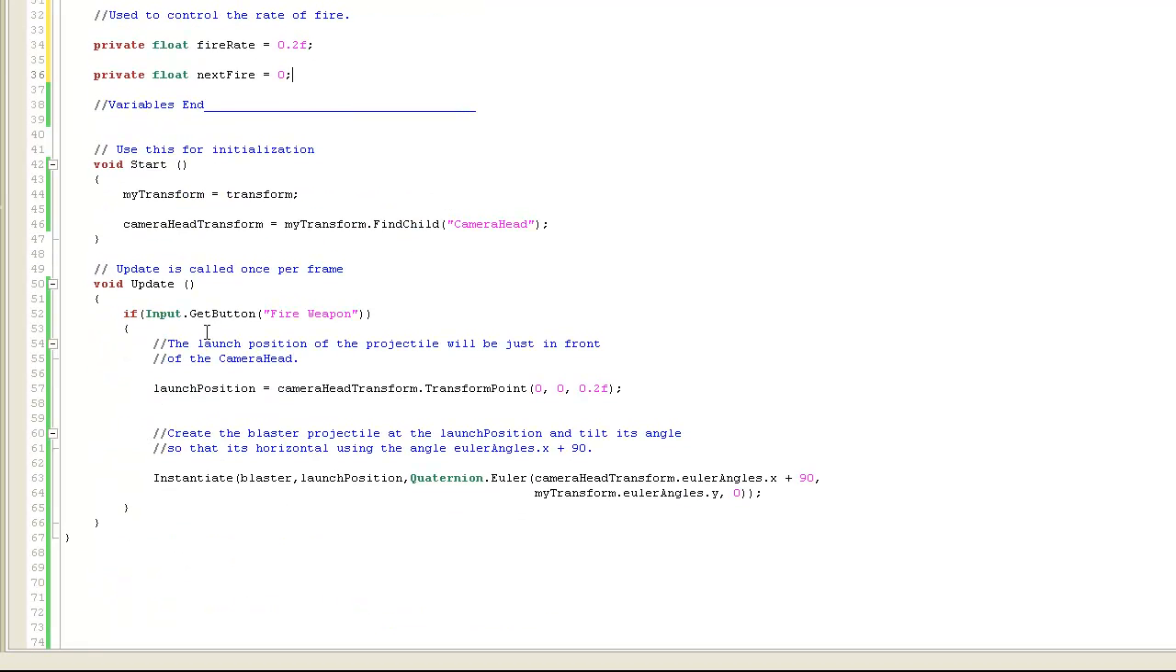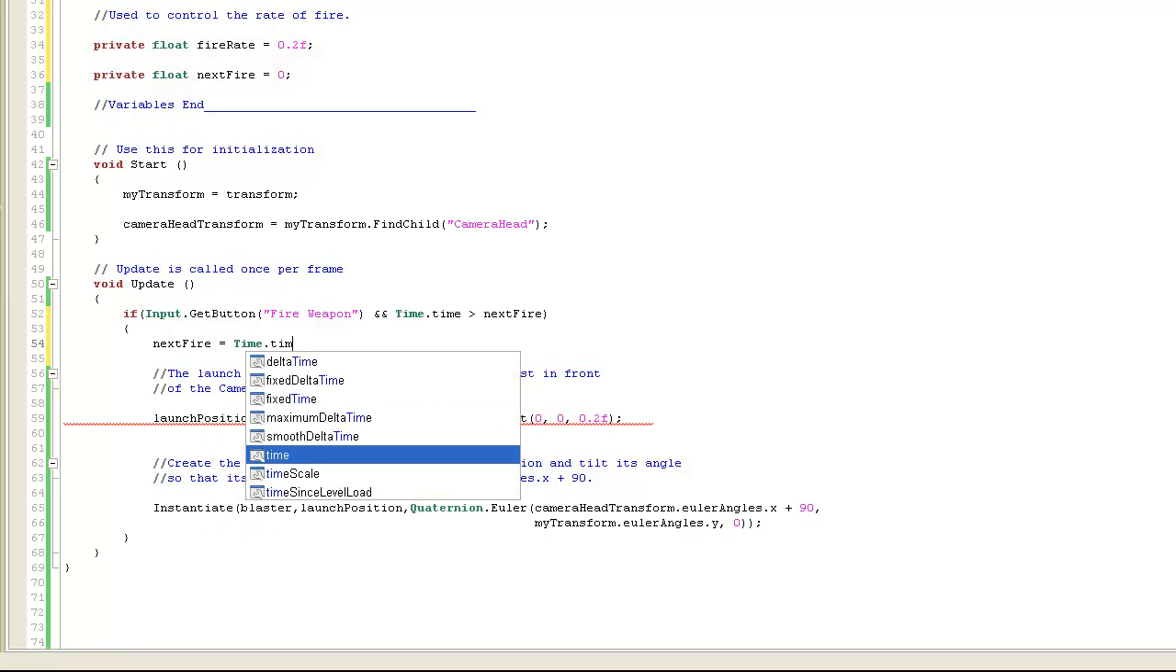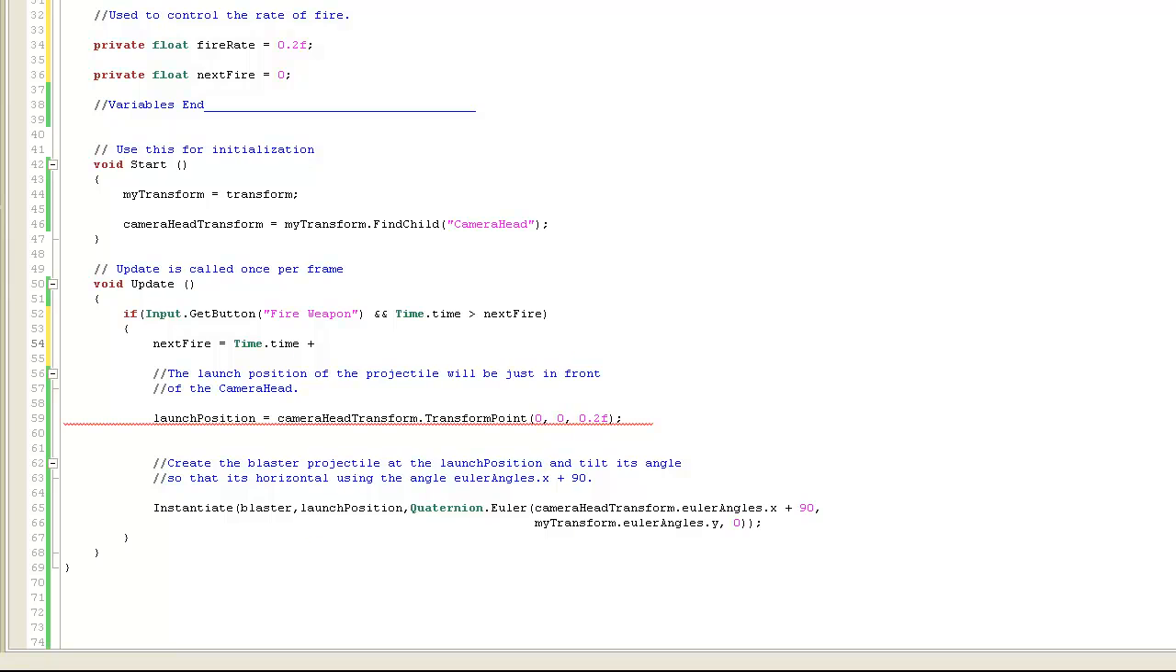And within our script, go to the update function, and in this if statement, so if input.GetButtonDown, just start adding a bit more code here. Put in two ampersands, so both these conditions need to be met, and Time.time is greater than nextFire. And within the block of code, add in nextFire is equal to Time.time plus fireRate. So now let's see if I can explain that properly.